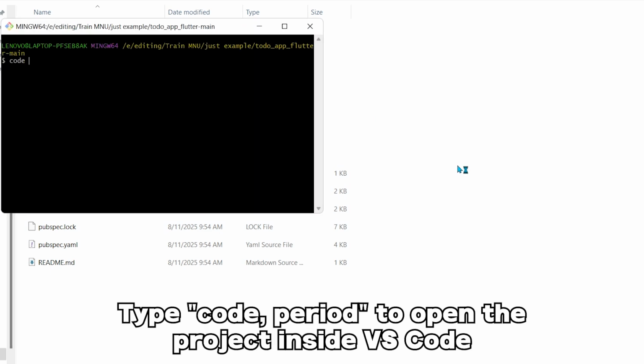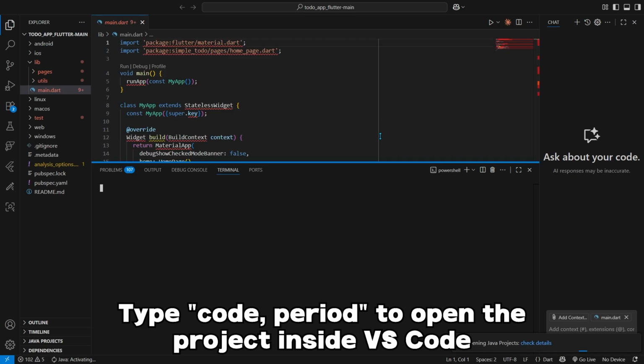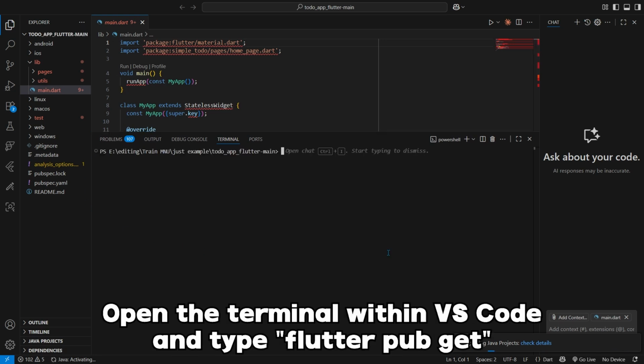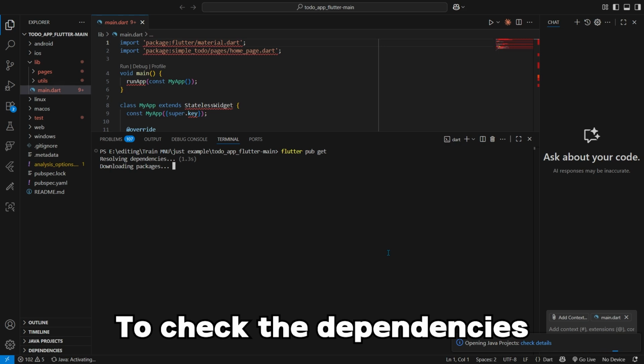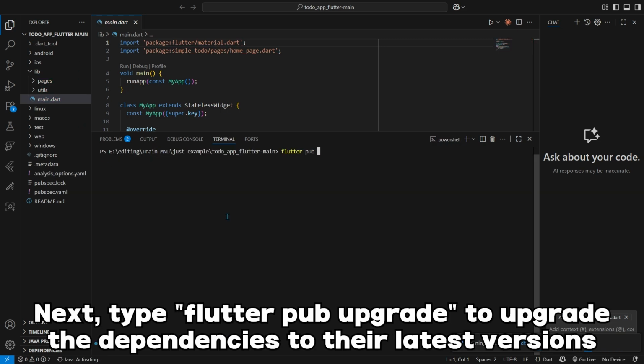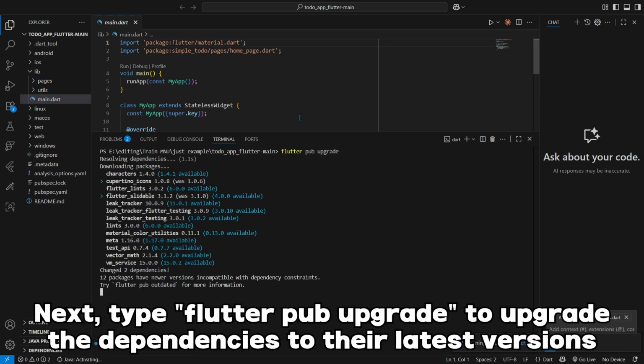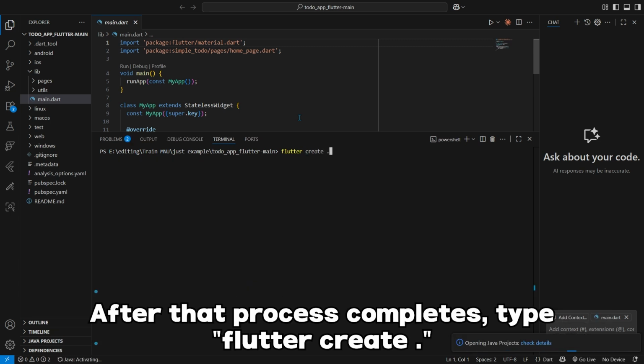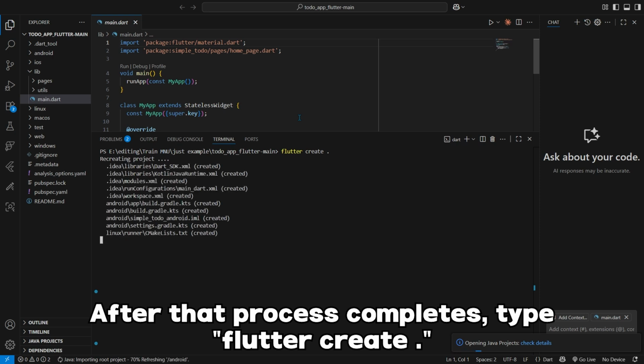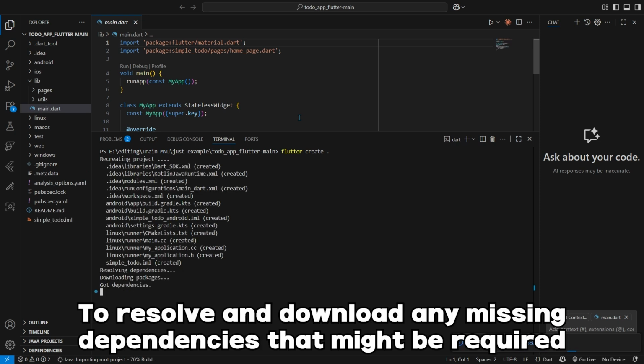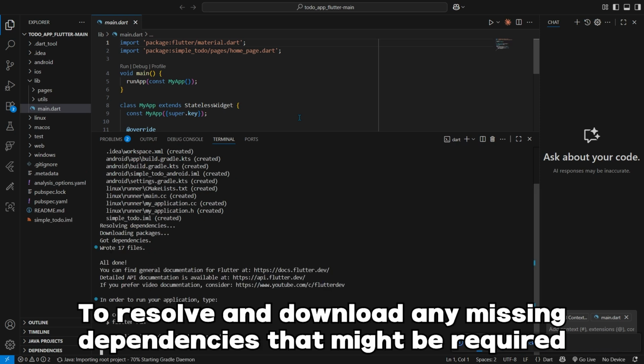Type code, period, to open the project inside VS Code. Open the terminal within VS Code and type flutter pub get to check the dependencies. Next, type flutter pub upgrade to upgrade the dependencies to their latest versions. After the process is complete, type flutter create, period, to resolve and download any missing dependencies that might be required.